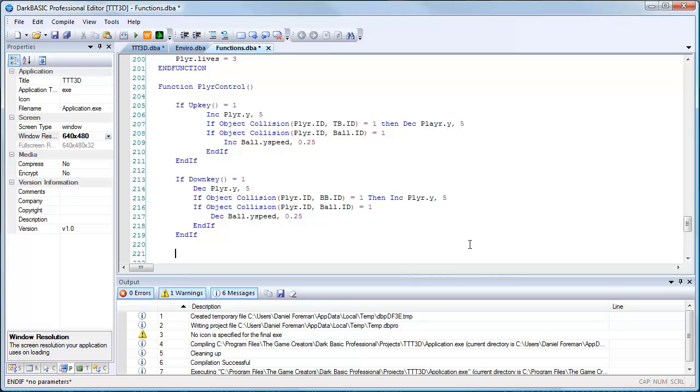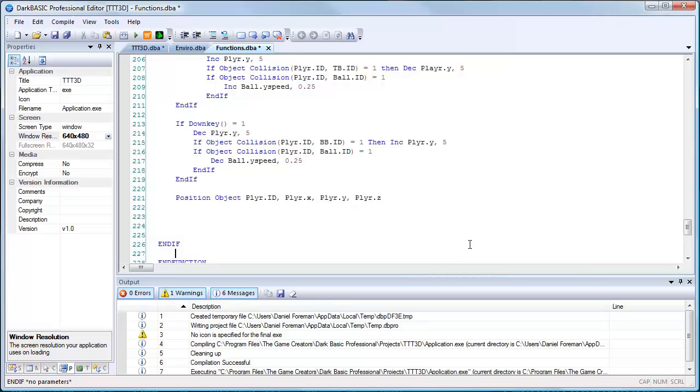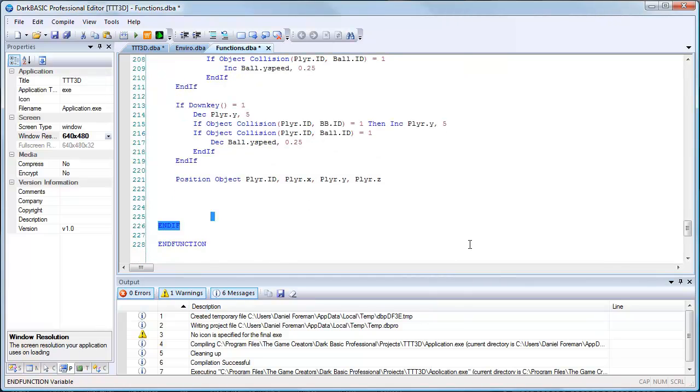Then we want to position object player.id, player.x, player.y, player.z, and we want to end a function, which I think I've already done. I've got an extra end if. Oh no, I don't know where that's come from, but I have a habit of typing it in. So hopefully that's all that is.